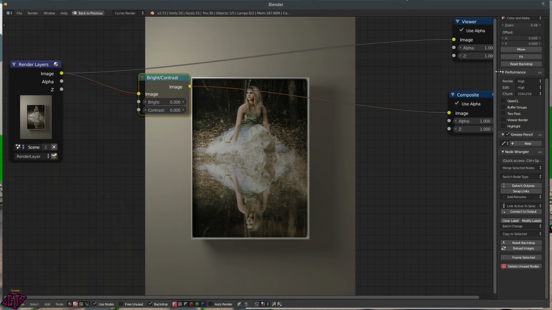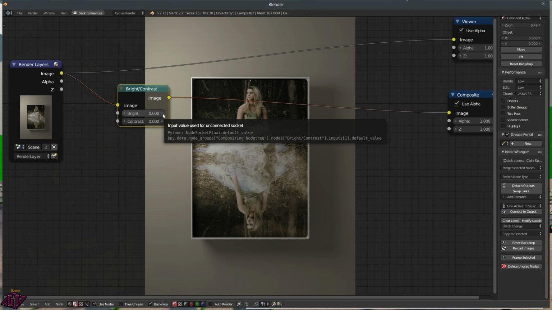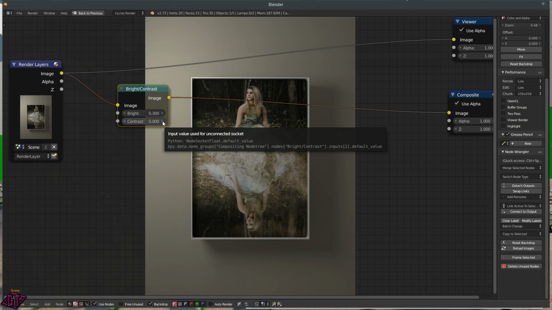And also we're going to come over here, and where it says performance, I'm going to set this on low and then low for both of these. That way it renders just a little bit faster, and just make sure when you get done, you turn that back up to high. So we're going to go to brightness and contrast, and I'm going to turn the brightness up a little bit. Let's go 0.3, and then I'm going to turn the contrast up to 0.1, just like that.